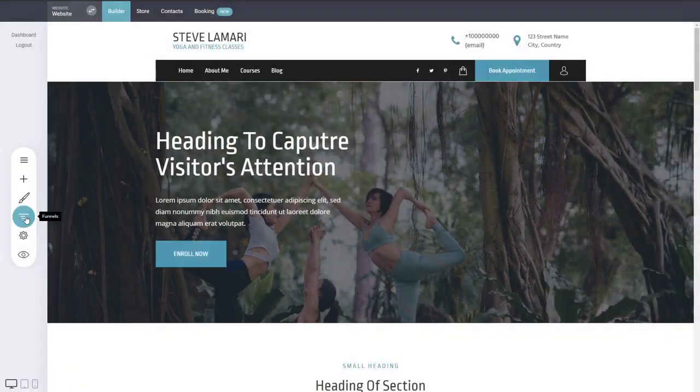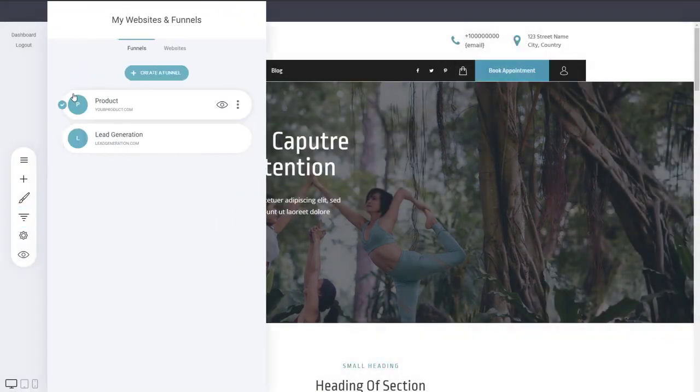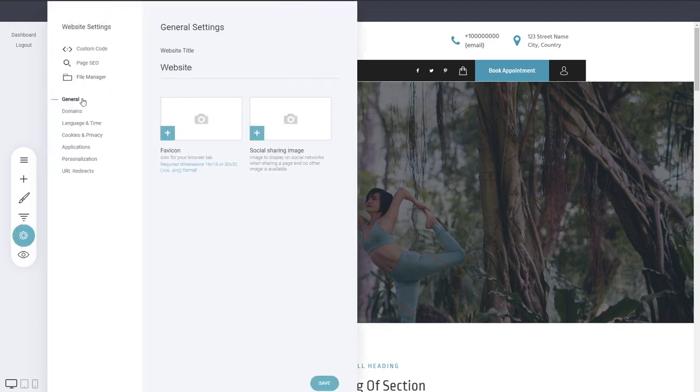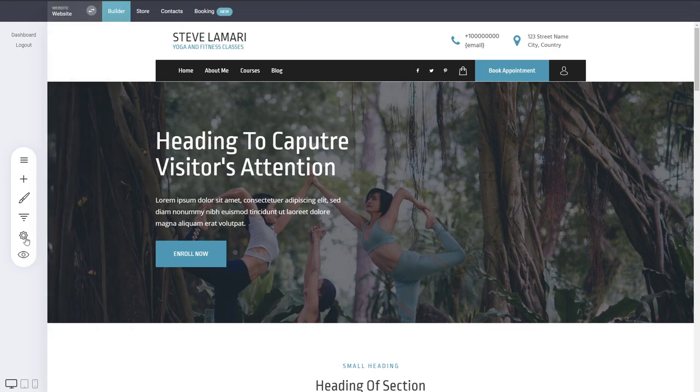Lastly, you have the funnels. If you're building a funnel yourself, you can access all the funnels, and you have a great video that you can play to learn more about the funnels and how amazing they are for different campaigns. The website settings, if you are going to be connecting a domain, adding some custom code, SEO, your file manager, some applications, personalizations, etc. You can check them out from the website settings. So everything about your website and funnels you can find in the website settings. And this is it in a nutshell.